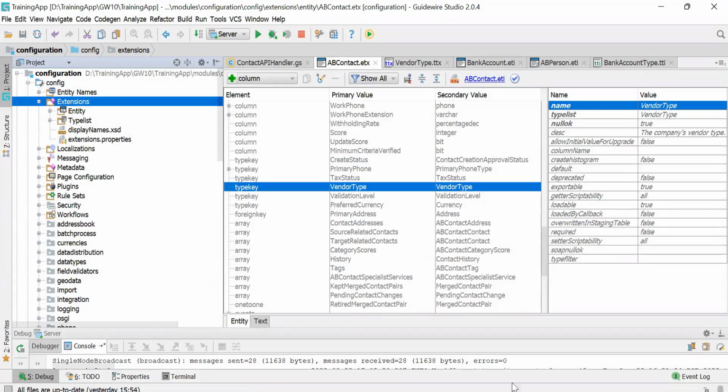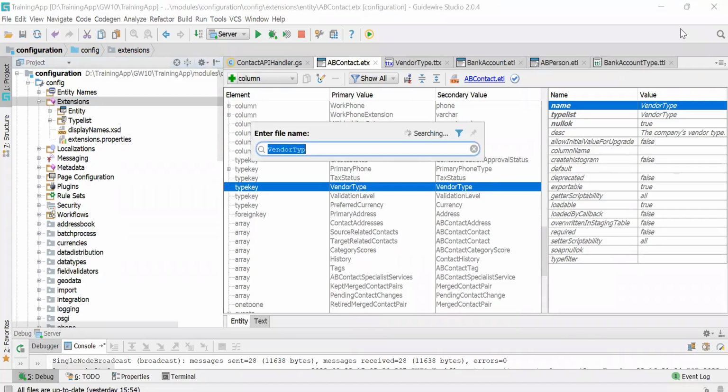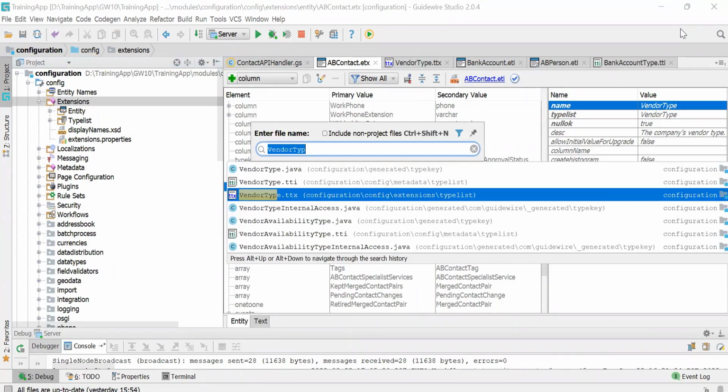Yes, one place is the Studio where we are going to check the entity relationships, like subtype relationships we have seen. If they're going to the AB person entity from here, we'll search for the person file. We'll type Ctrl+Shift+N and search for the AB person entity.